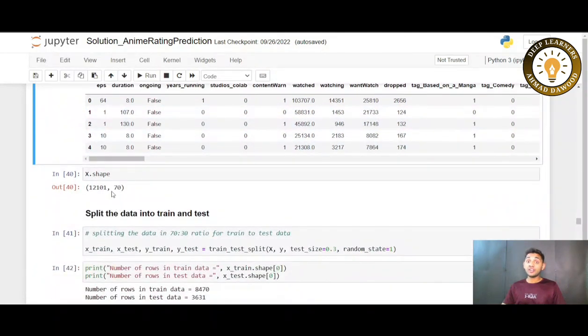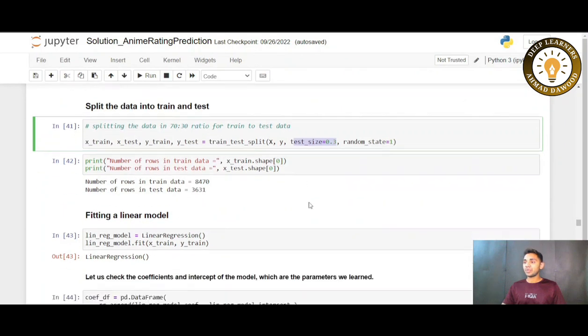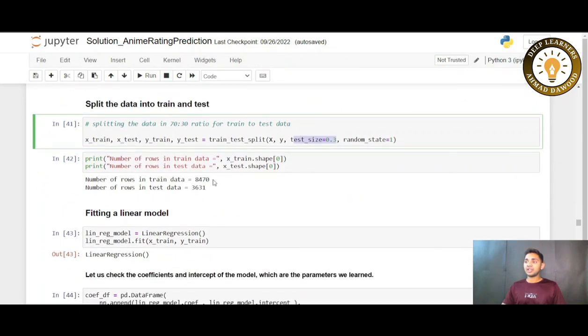Now we have 70 columns and 12,000 rows. I am going to split my data into a training dataset and a testing dataset by using train test split with a test size of 0.3, which means 30% of the original data will be the testing dataset and the remaining 70% the training dataset. The number of rows in the training dataset is 8400 and in the test dataset is 3600.